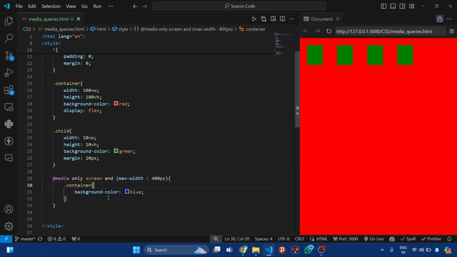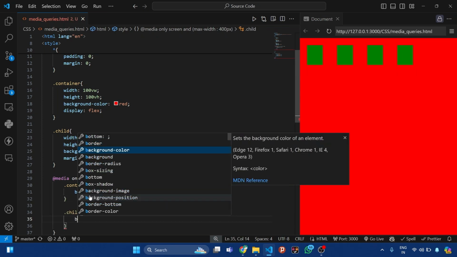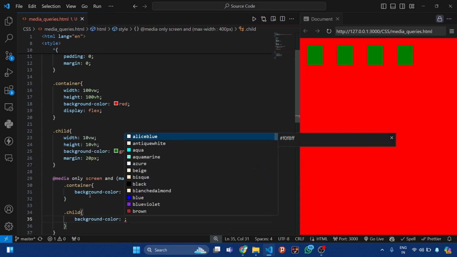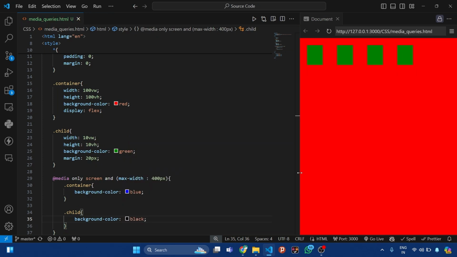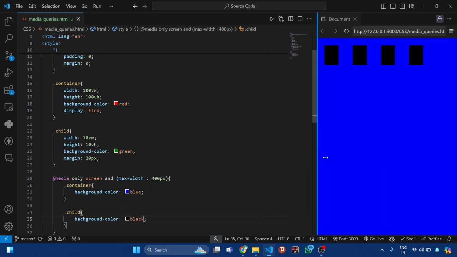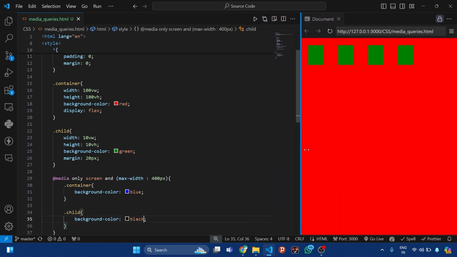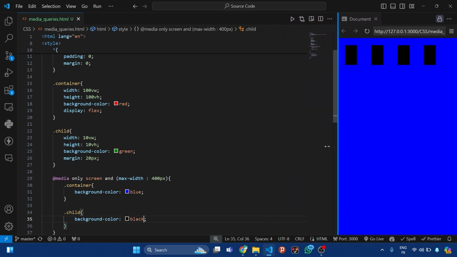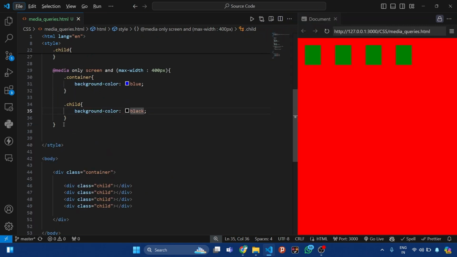It's because of this media query that we have added here. We can also add more styles here. Let's add background color here. And I want to make the background color of our child div black. So when I decrease the size of this page, it's applying the style according to the size of our page. So here, like this media query, we can define multiple styles for different devices.